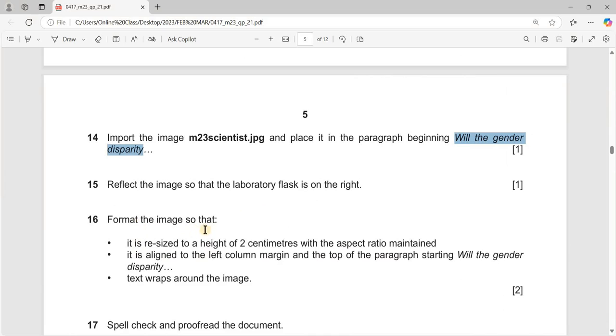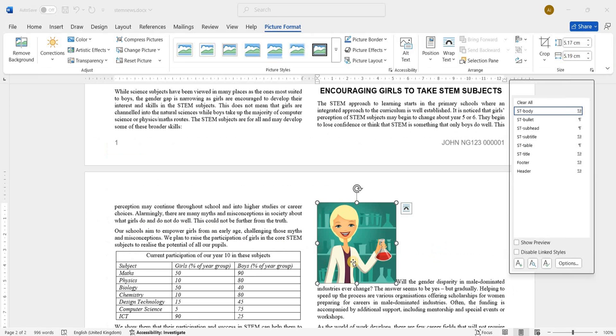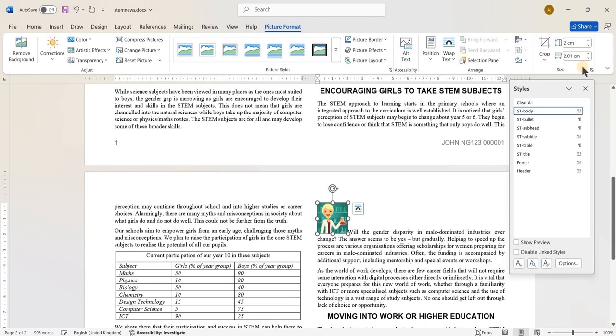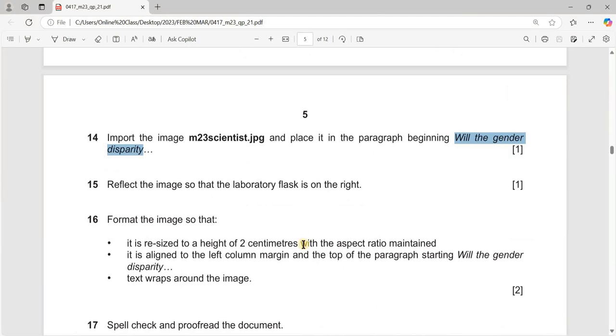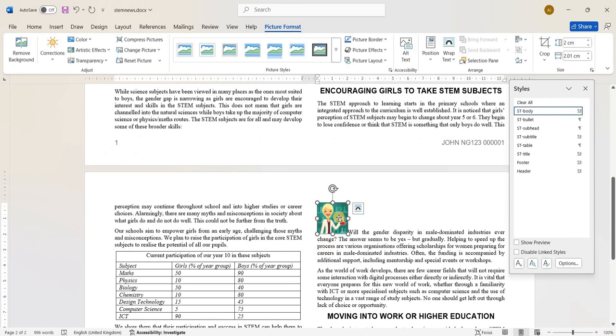The next thing says format the image so that it is resized to a height of 2 centimeters with the aspect ratio maintained. So I want to make the height 2.0 cm and the aspect ratio is maintained. It is aligned to the left column margin and the top of the paragraph. Now text wraps around the image. It's at the top, it's at the left.